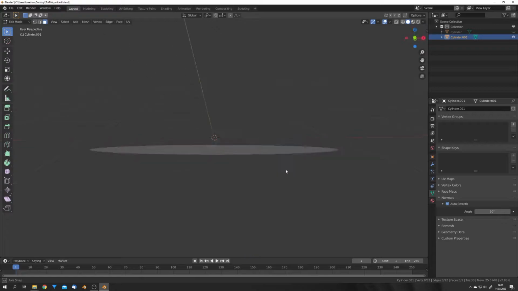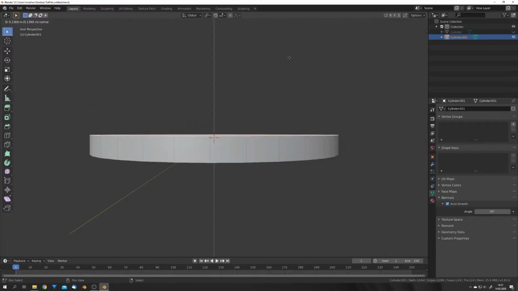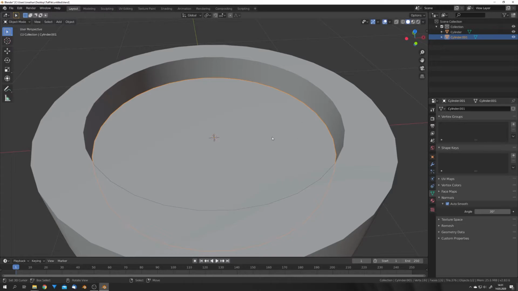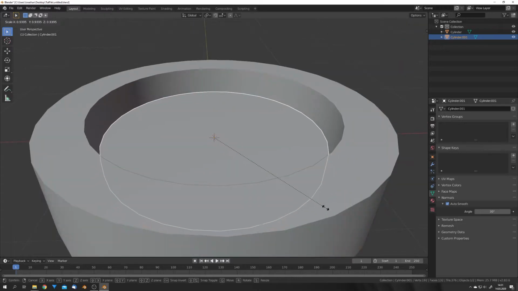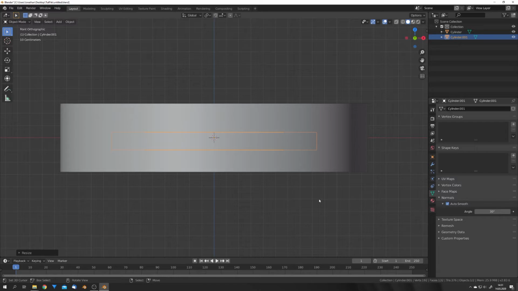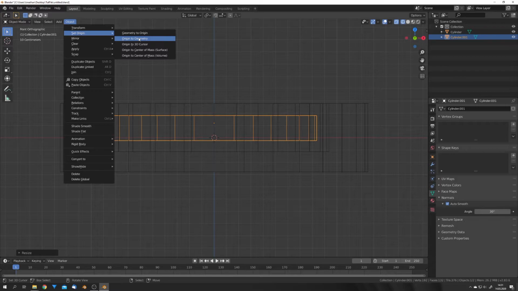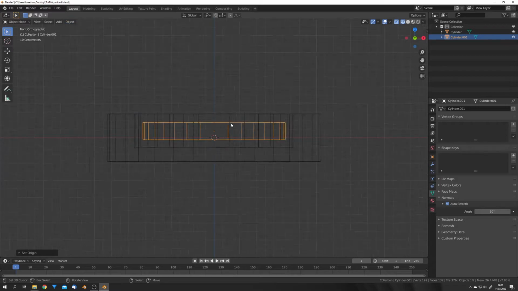We can now just go into edit mode again, extrude it upwards to our liking and re-enable our default cylinder back. I also want to scale this mesh down right here and move it up a bit. And we can also scale it just like that. To keep everything nice and tidy, let's go to Object, Set Origin, and Origin to Geometry, just like that.